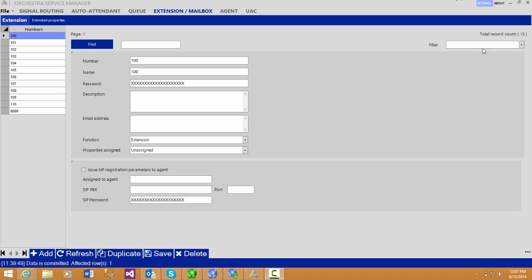Extension mailbox. This is where you set up the number of various extension numbers as well as a mailbox for callers to leave messages. All agents, when they sign in, are assigned an extension number, and this extension number must be created here.